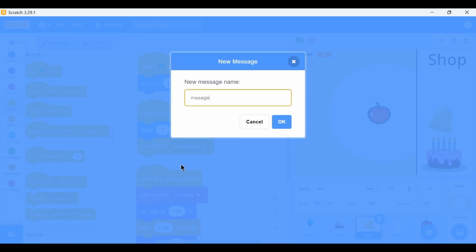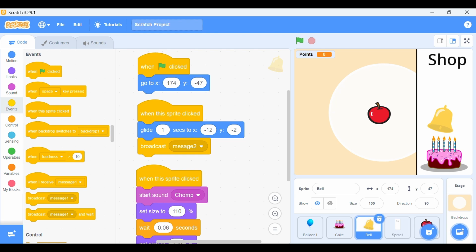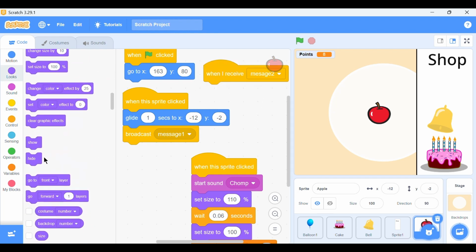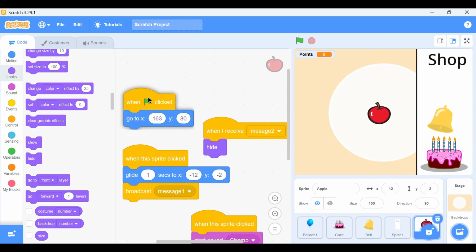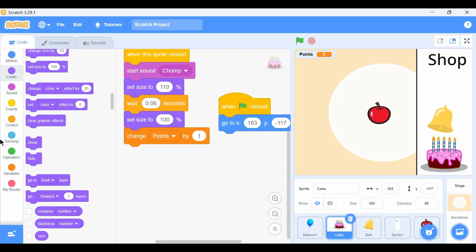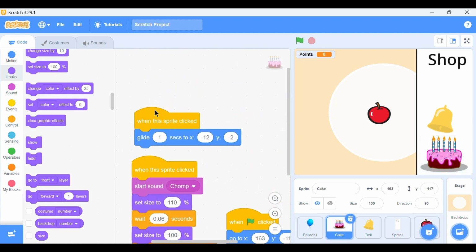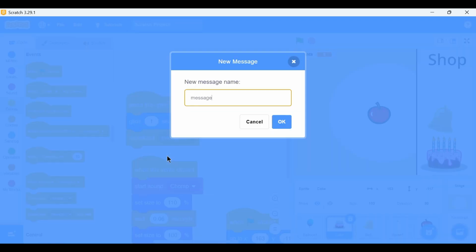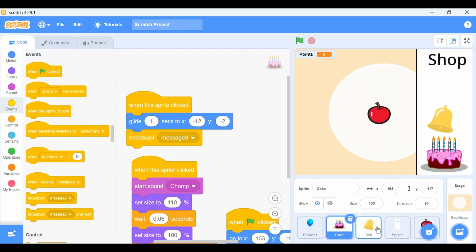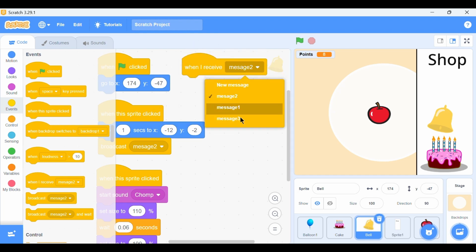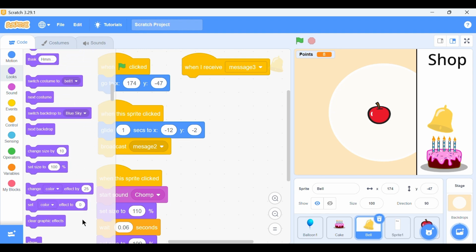And I am going to go to the apple sprite and say, when I receive message 2, I'm going to make it hide. And when the green flag is clicked, I am going to make it show. I'm going to do the same thing for the cake. And say when this sprite is clicked, glide 1 second and then broadcast message 3. Now click on the bell or your character and say when I receive message 3, then I am going to make it hide. And when the green flag is clicked, show.